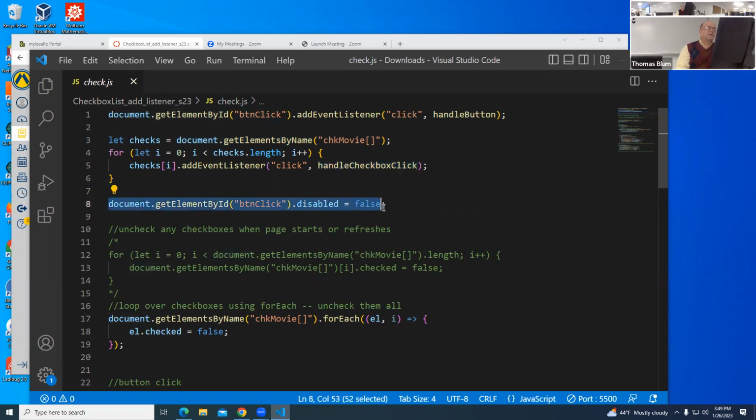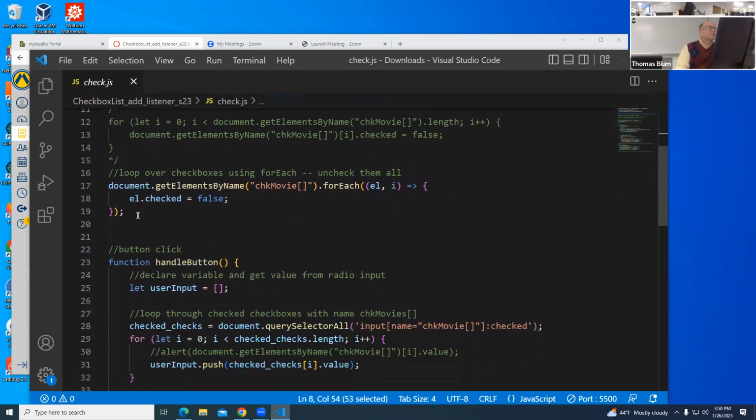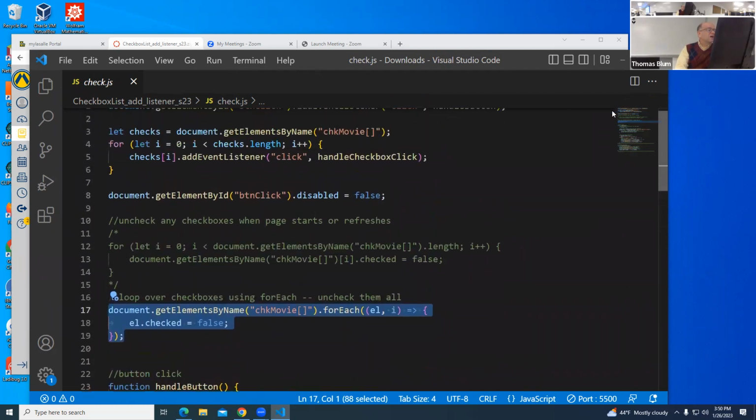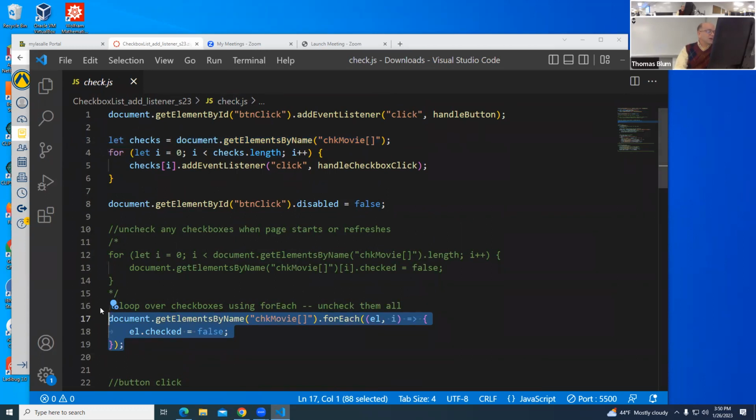This is me enabling the button so that the user can click it. This is me looping over the checkboxes so that they are not checked. So I had that loop twice. I could have combined this loop and this loop, but it just allows me to show you two different loop styles as well. Here I used the forEach style, and here I used the more old-fashioned count over an index.